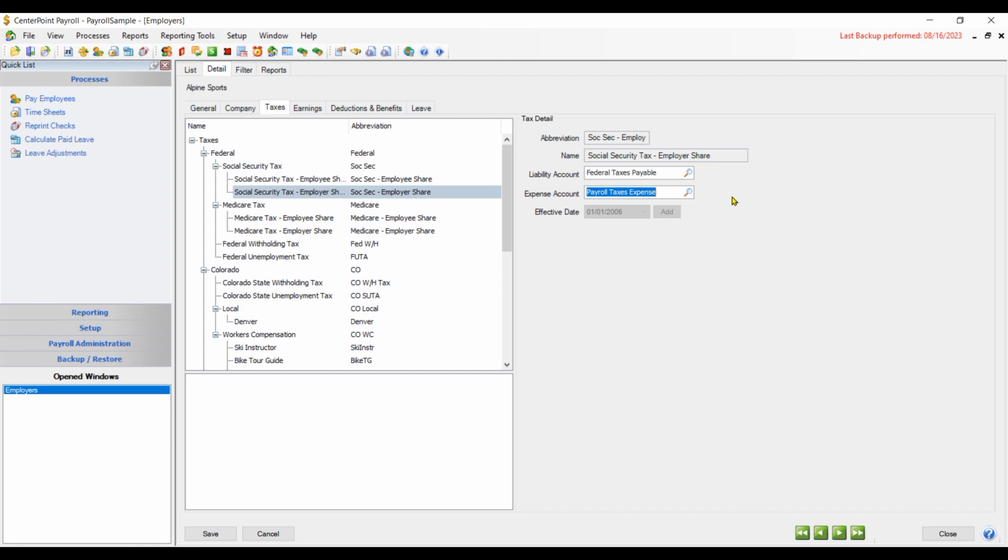However, any expense accounts that are set here at the employer level can be overridden at the employee level. And you'll see that throughout all of these tabs: the taxes tab, the earnings tab, the deductions tab. So liability accounts are set here on the employer record. An expense account creates a default for when you create a new employee, but can be changed on the employee record. So you'll just want to work your way down through the tree on all of these items.